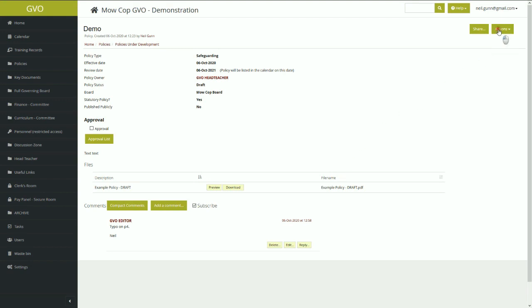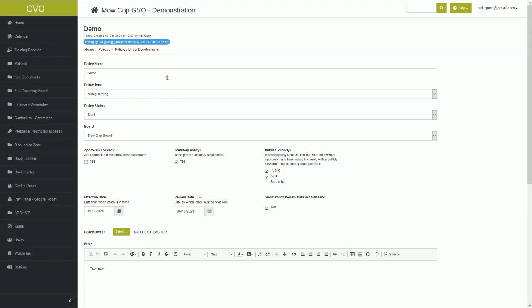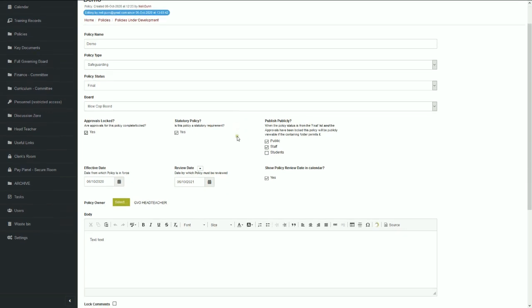So as the policy owner, I will go to actions and edit this policy. And this is where I'll go down and move this from its policy status draft into final. I'll lock the approvals because everybody who was going to approve it has approved it, and I'm still happy that when it's published it will be published to the staff and public. So that's everything done now.